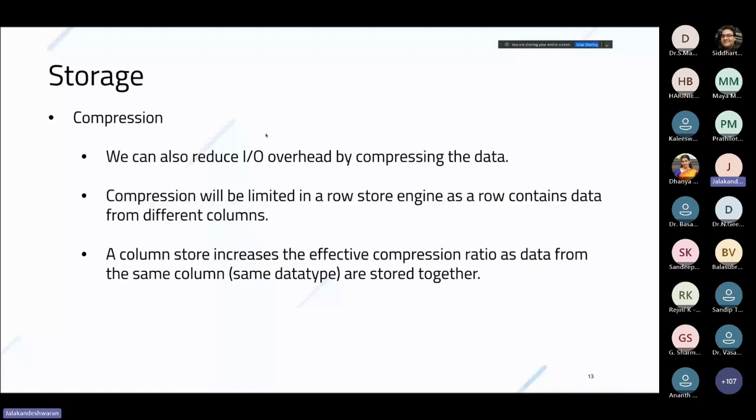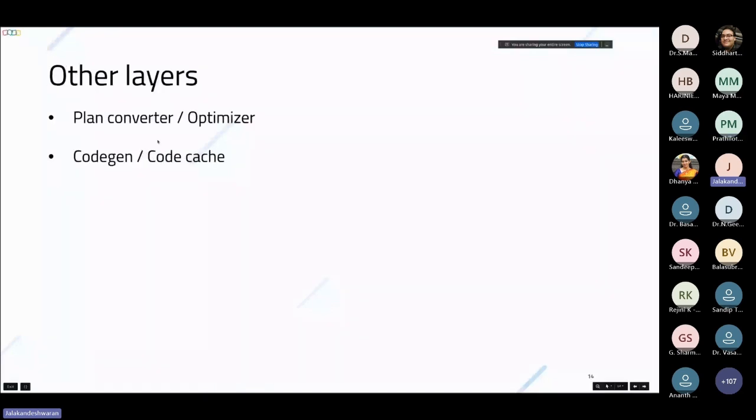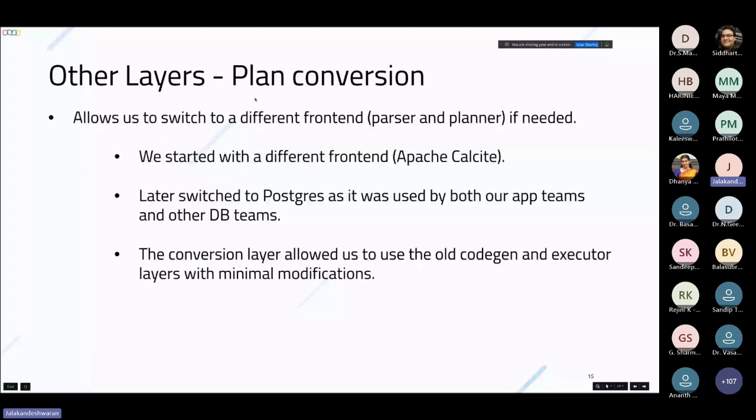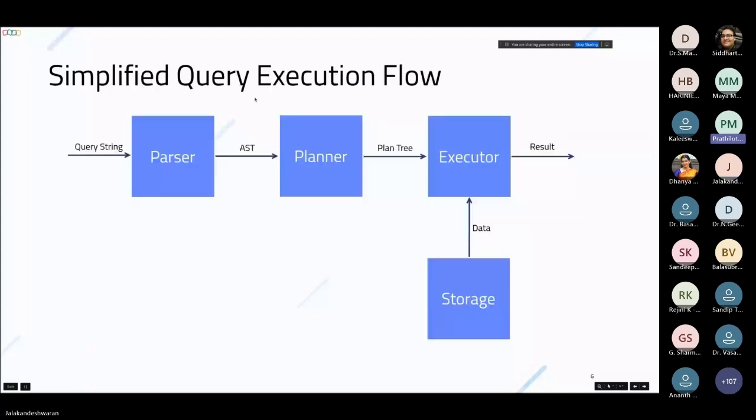All right. So there are also other layers in our particular engine. We are going to take a look at some of them. The first layer would be plan conversion. As we have already taken a look at, let me go to that again. We have a parser which converts the query string into an internal representation, a planner which decides the order of operations and the kind of operations, the executor which actually does the operations, and the storage engine which feeds the data. So we could split these four blocks into the front end and the back end. By front end, I mean the parser and the planner, and by back end, I mean the executor and the storage engine.